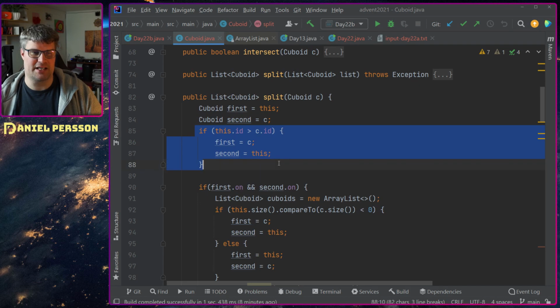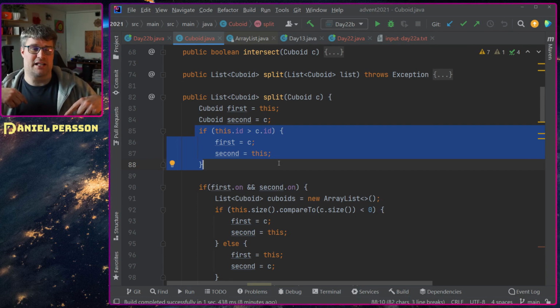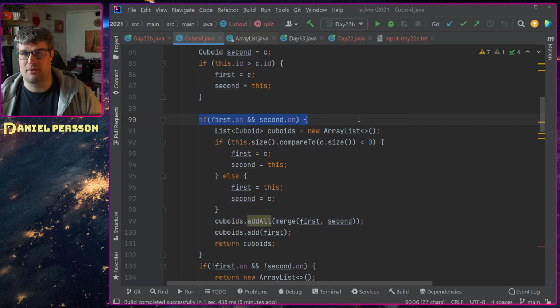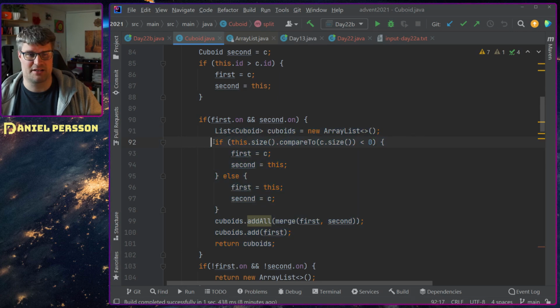And then we'll check the IDs to see if we need to switch these around, because it might be that the ID of this is further down the list than the actual one that we want to split with. Then that should be the first one. And if both of them are on, we need to do a merge. And a merge is much better to do with the largest first. So here I will check the size of them and pick out the largest and put that first, and the other one will be second.